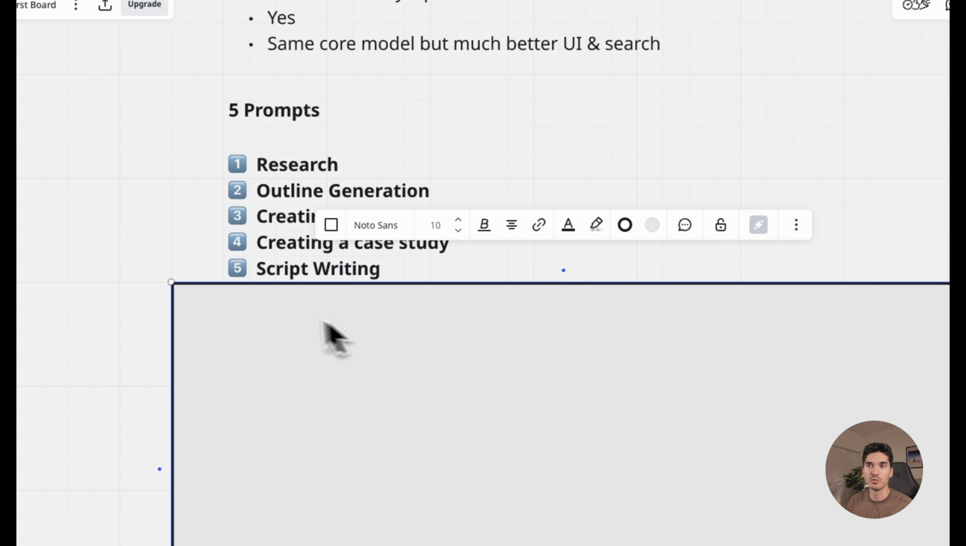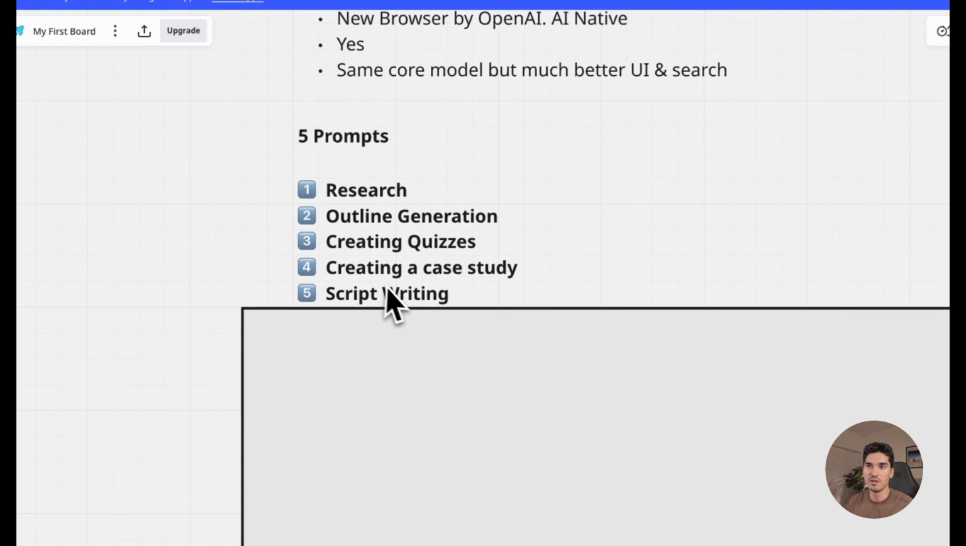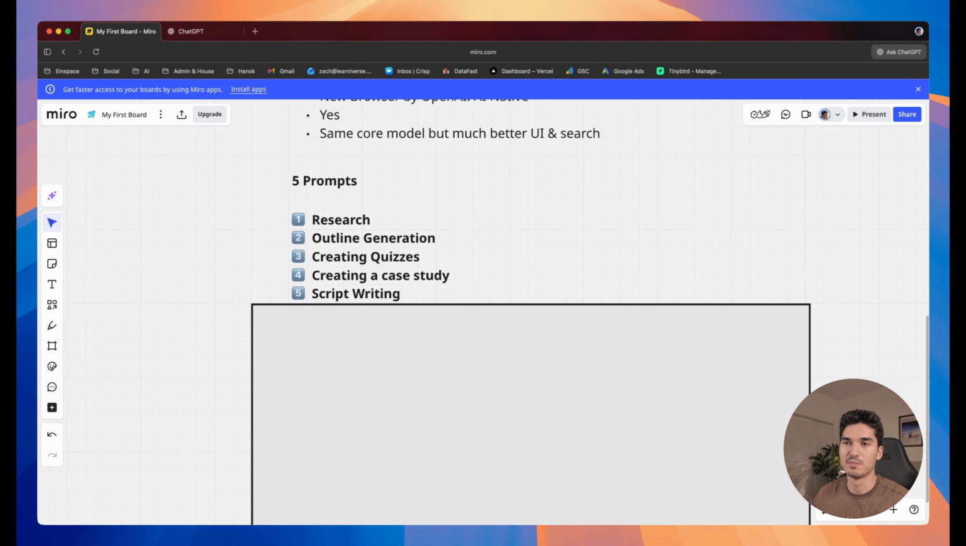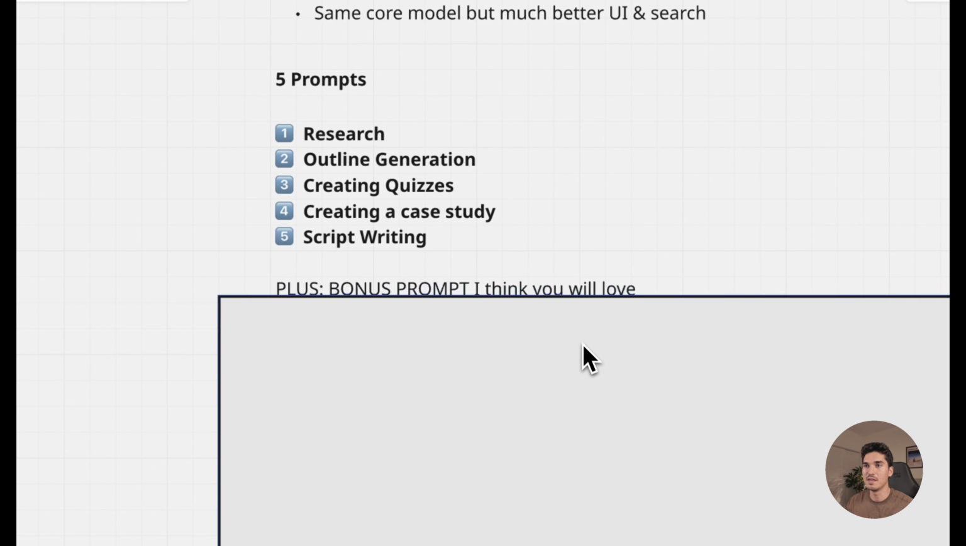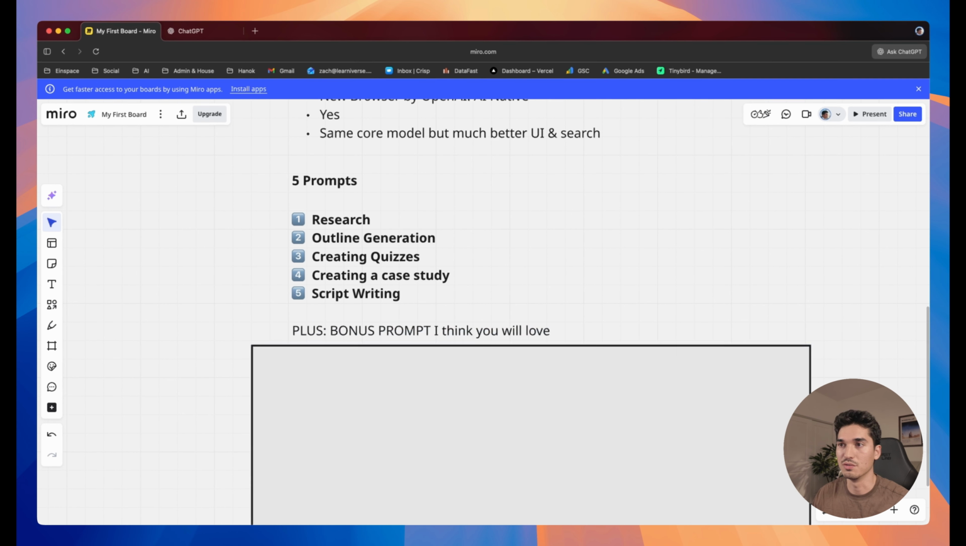And then the final prompt will be script writing. Sometimes for your course, you need to create a lecture, you need to create a training video. So for that, we will have a prompt to help you generate the script and personalize the script and all that. And then at the end, we also have a bonus prompt that I think you will absolutely love, and it will help you write your own prompts.